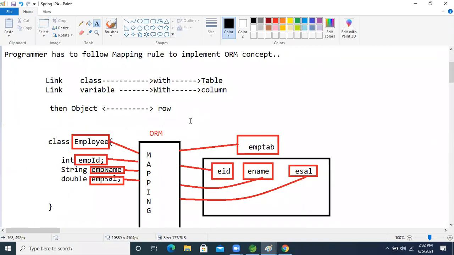Based on this discussion only, our next level discussion is there. Because of that I'm explaining this one.